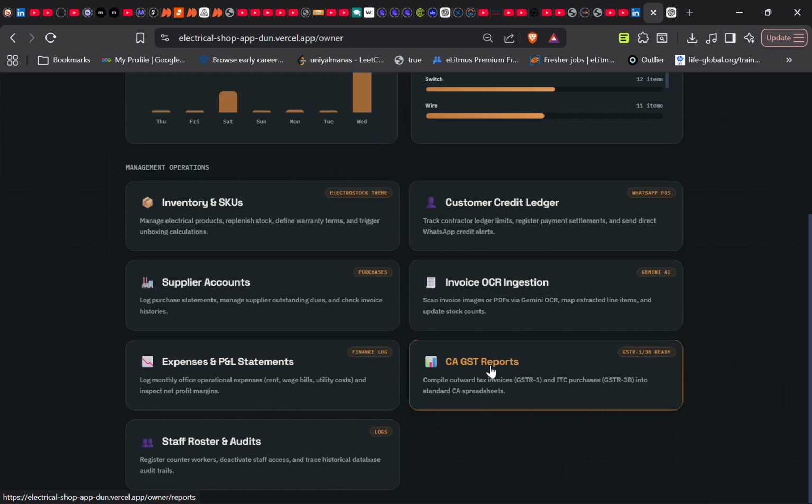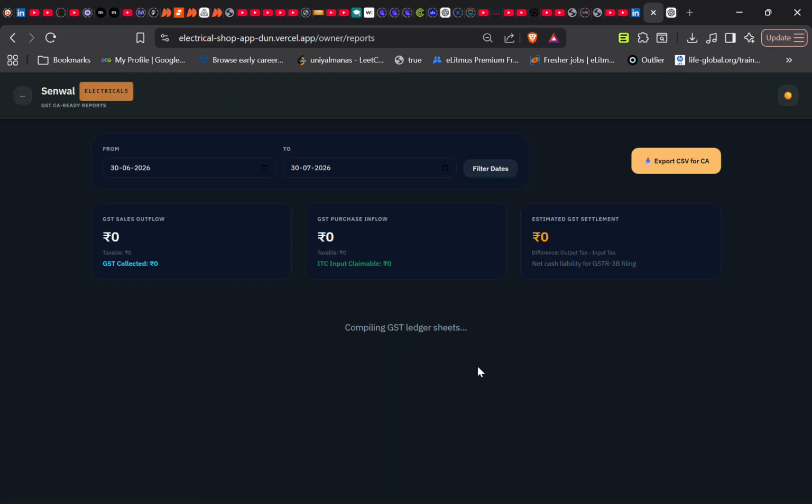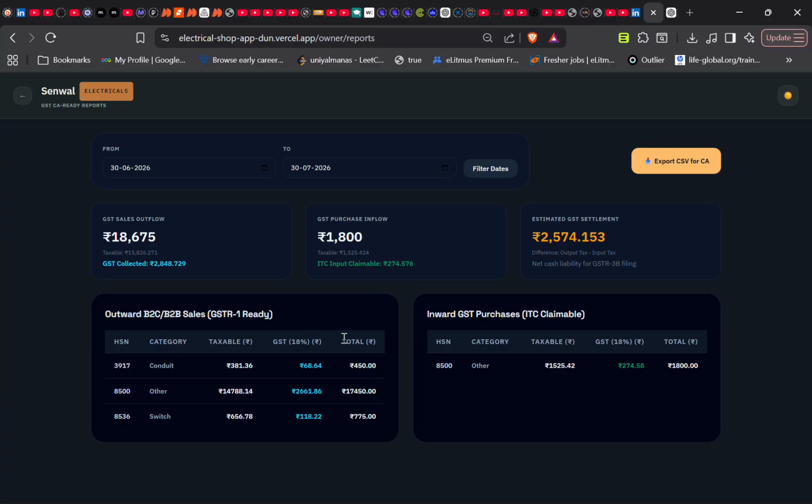Now we have a very important one, the GST report. Every time the owner has to maintain a GST report, and at the end of the month and at the end of the year, how much they can file. So it basically monitors each and everything, including how much TDS they can file back. For example, for this month we have got 10%, so it is 1800 rupees.